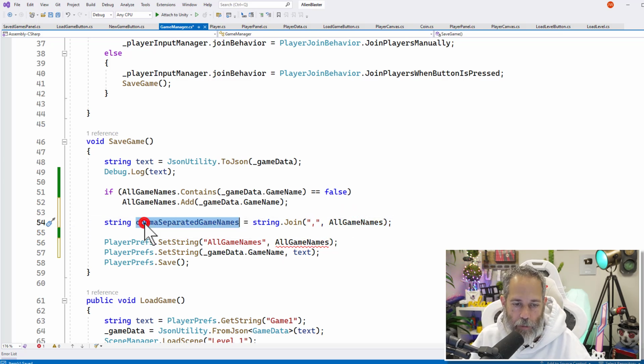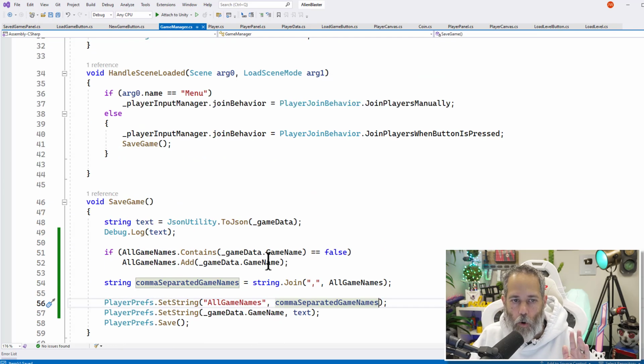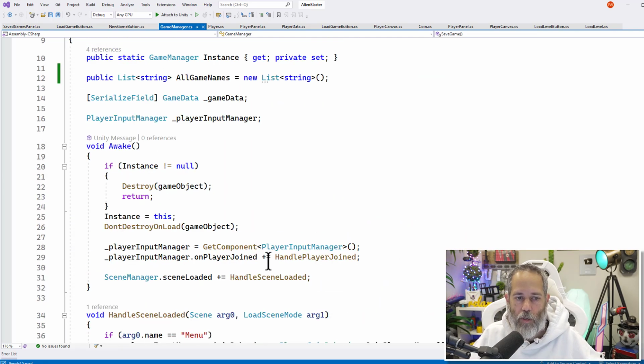This will give me a comma separated list of my names, and I'll put that in there for my player prefs. Save that off, and now every time I create a new game, it's going to add that name into my all game names list. Now I can't see that, so I want to add in one more log entry so that we can see it every time we maybe restart our game.